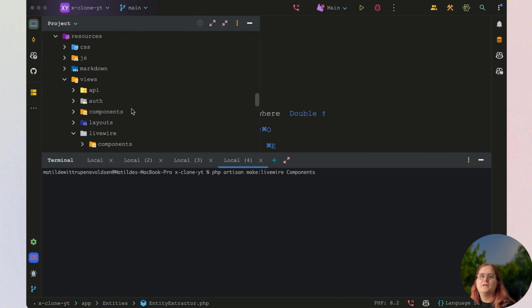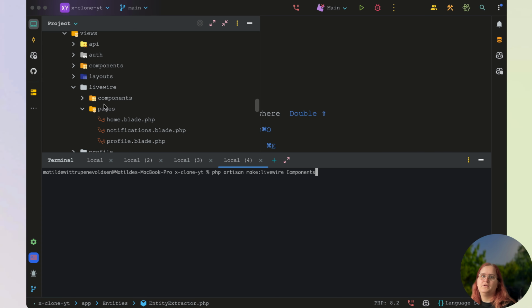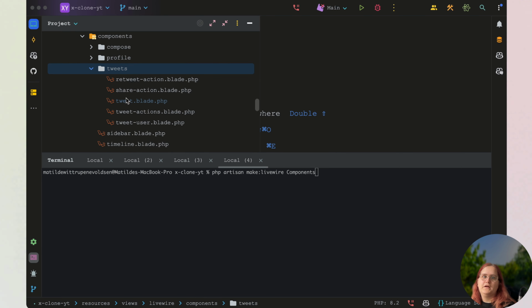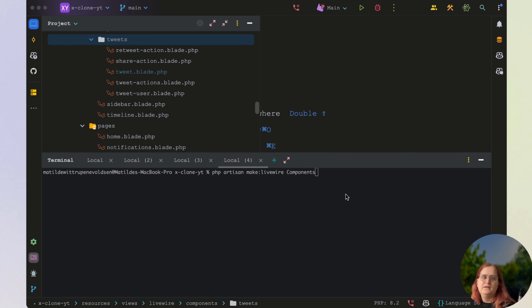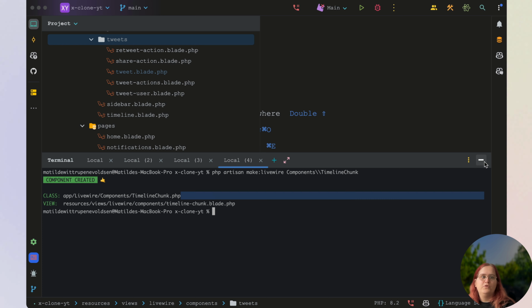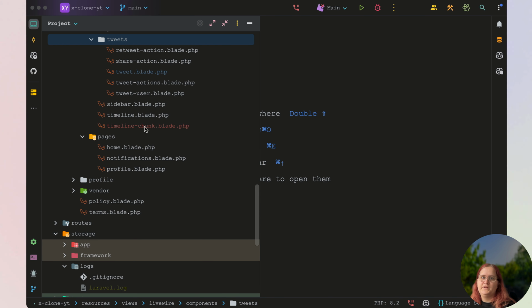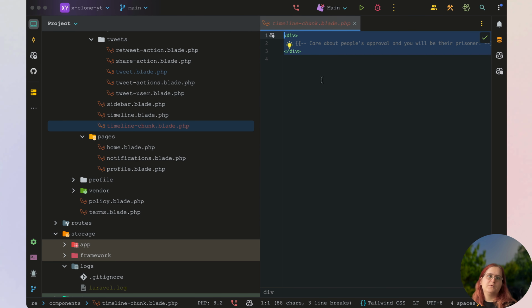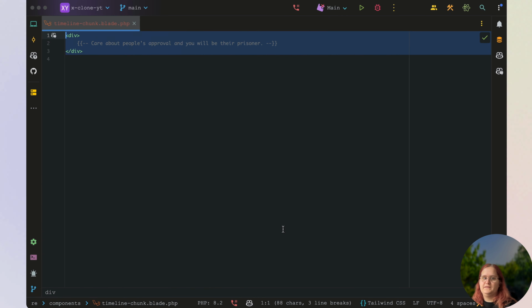And if we take a look at how we have structured this folder in here, we have, in this case, got tweets where we have tweet and everything there. So what we want to go ahead and do in here is we want to have a timeline chunk component, which is going to go ahead and chunk things for our infinite scroll functionality. But before we even get started with that, we want to take a look at, from the front end perspective, how we would do that. So the first video here would just be setting things up, not actually getting it working.